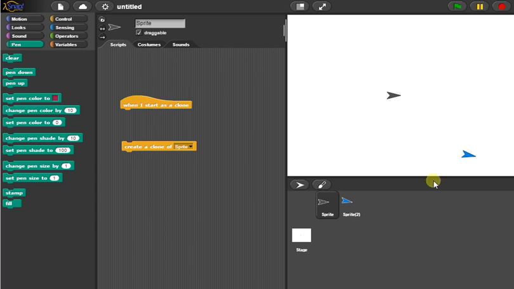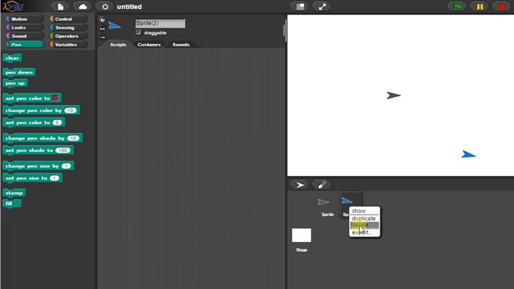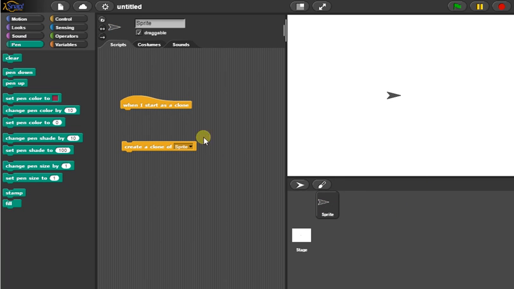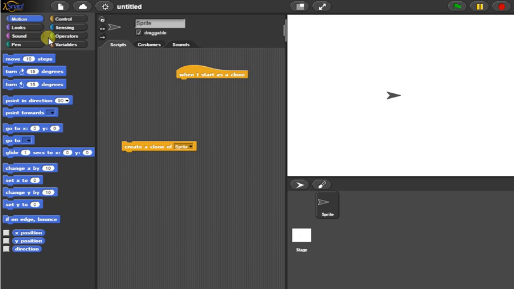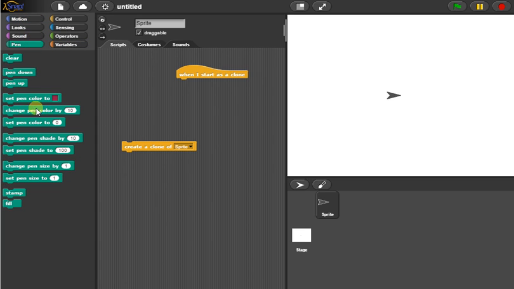So what if instead, let's get rid of this guy, we don't need it. What if instead, each time it started, we want it to be in a different spot. So that's where we use this other block, when I start as a clone. So we can say that when you start normally, do something, right? Maybe pick a color.